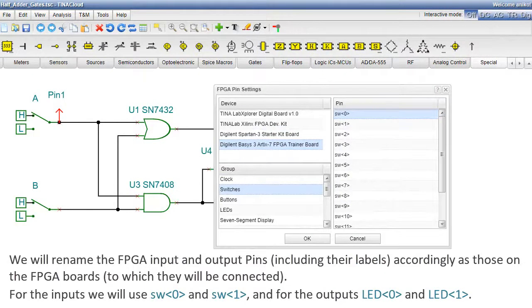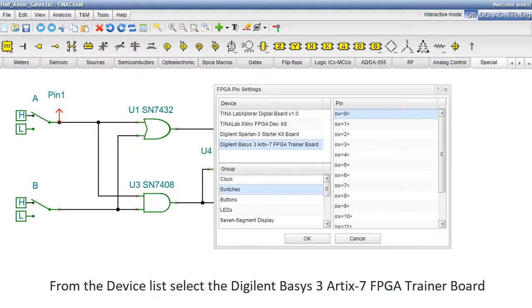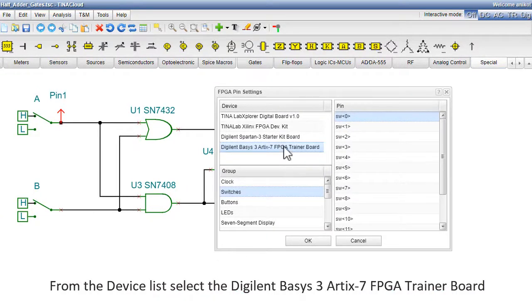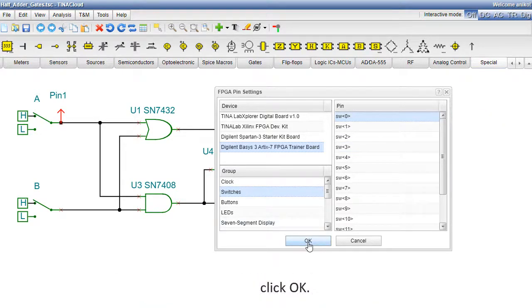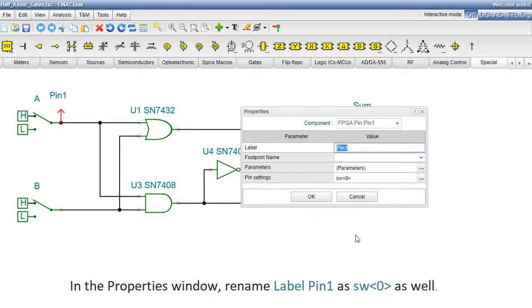We'll rename the FPGA input and output pins, including their labels, accordingly, as those on the FPGA boards, to which they will be connected. For the inputs, we will use SW0 and SW1, and for the outputs, LED0 and LED1. From the device list, select the Digilent Basys 3 Artix 7 FPGA trainer board. Next, click Switches under the Group section, then select SW0 from the pin list on the right side. Then click OK. In the Properties window, rename Label Pin 1 as SW0 as well.